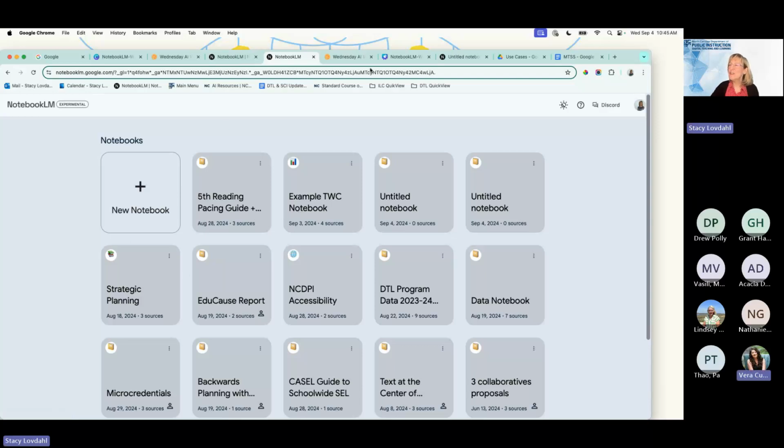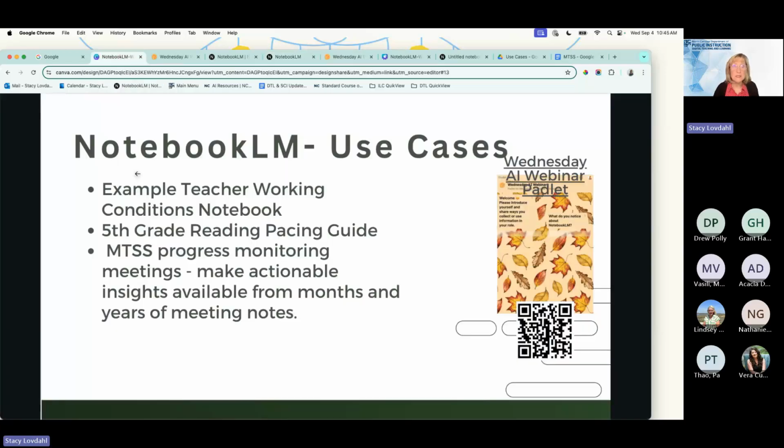Now, this one I didn't have an actual data set for because everything that I had was really granular. It had our meeting notes and nothing that could really be sanitized to put up on the screen. But I wanted to talk about MTSS.